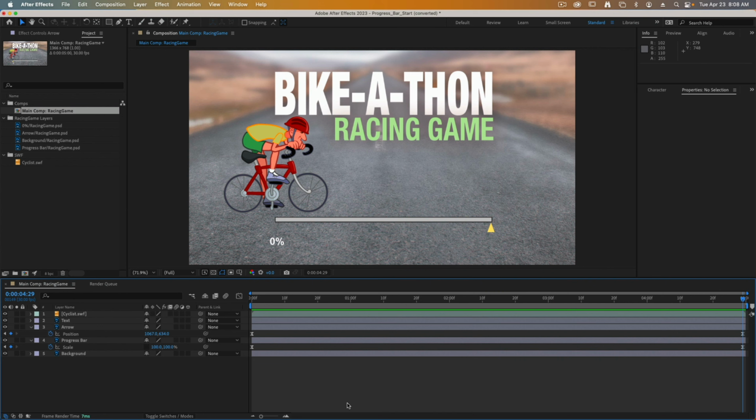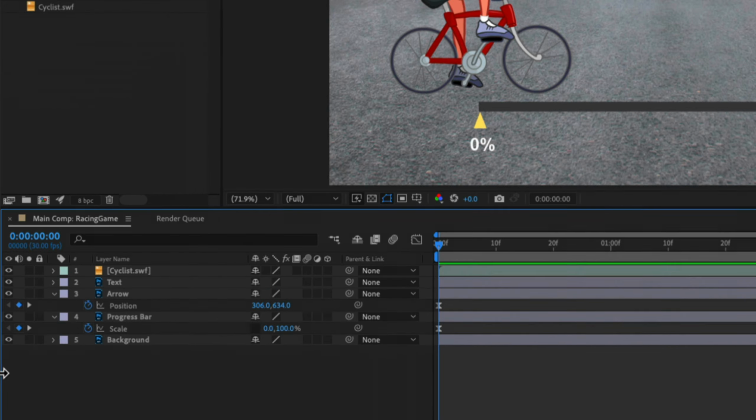Now the next thing we want to do is we want to have the cyclist and the text follow along the same position, the same movement that the arrow does. Since we've already animated the arrow, we're going to leverage parenting to be able to apply whatever movement that the arrow is doing to both of these layers as well. Here's how we're going to do it.